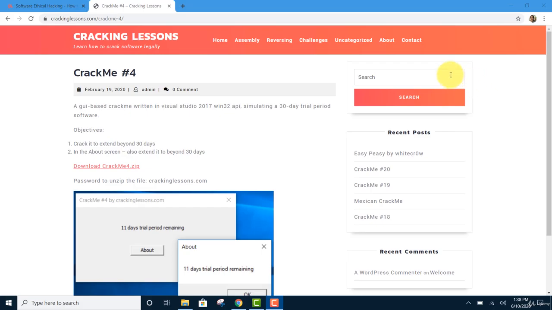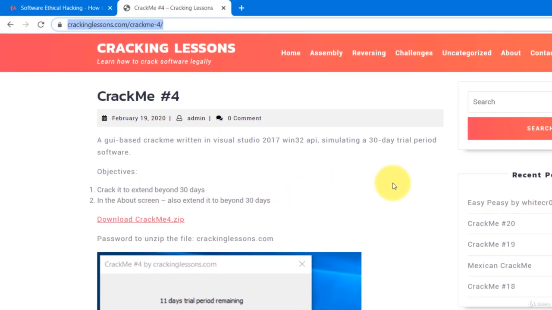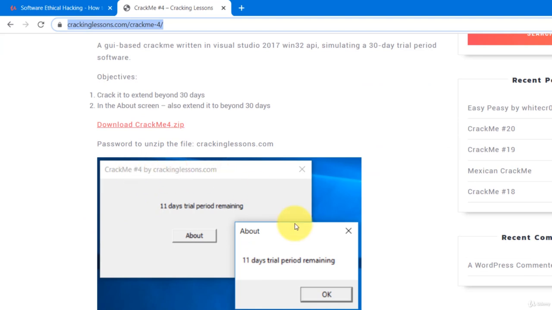Hello and welcome back. Now we are going to perform static analysis on CrackMe 4. If you have already deleted your CrackMe 4, you can head over to this website and re-download it. This is what it looks like when CrackMe 4 is run.